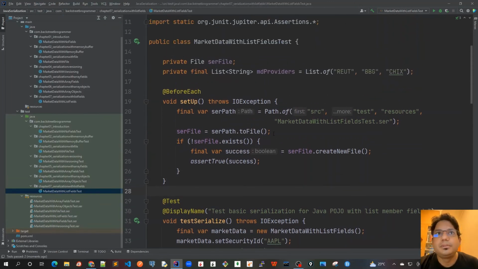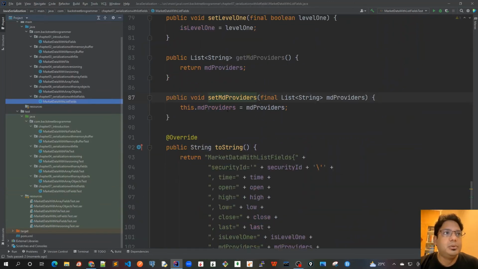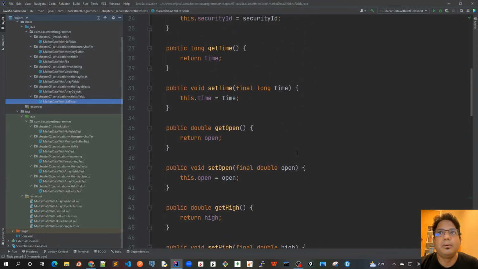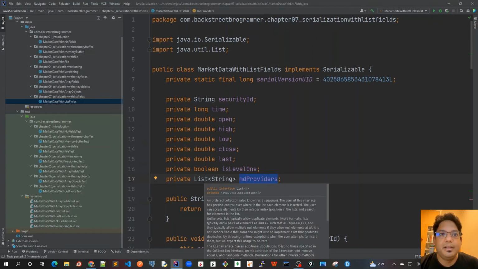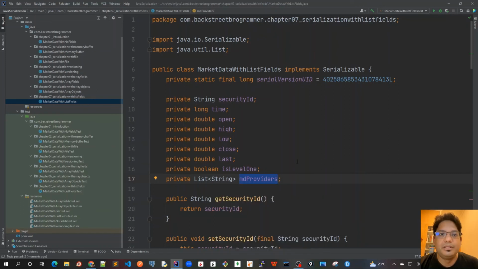So guys, this was about chapter 7, but let's revise this. In this market data with list fields, our Java Pojo class, we actually created a list of strings as a private field member. And just to reiterate, the list interface itself doesn't implement the Serializable interface, but the concrete classes, say ArrayList or whatever classes that implement the list interface, are all serializable. So that's why we can easily serialize any list of private field members just by using the write object method and read it back using the read object method.